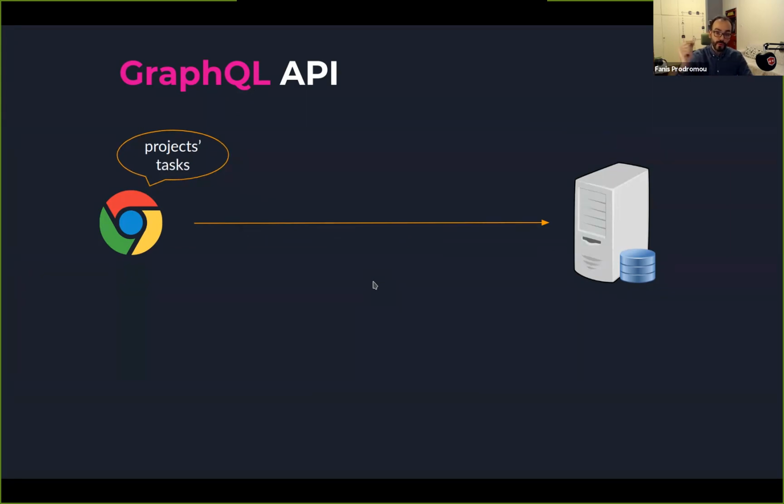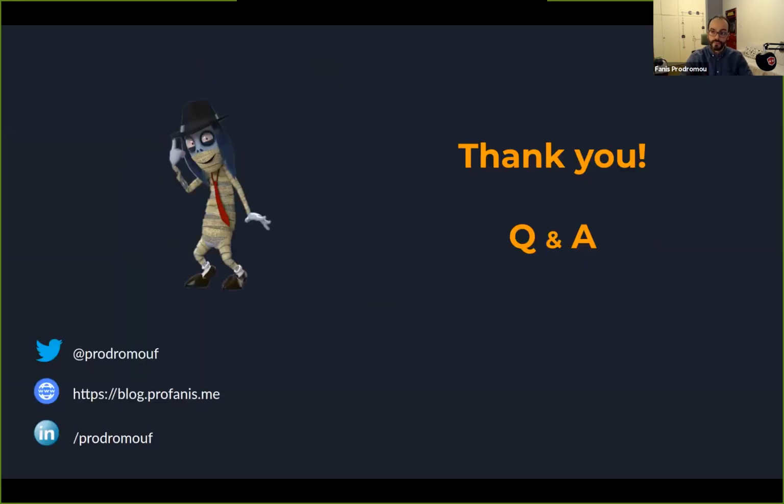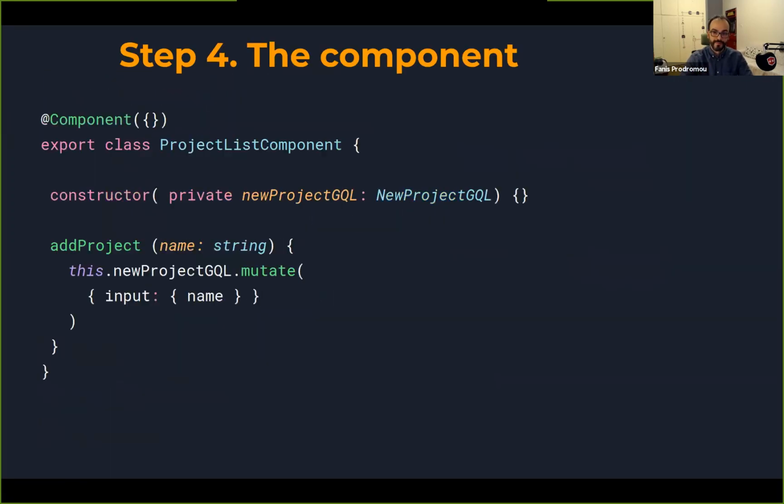Imagine now that we want to have a specific task of a specific project. Sorry, wrong button. I have to go all the way back.